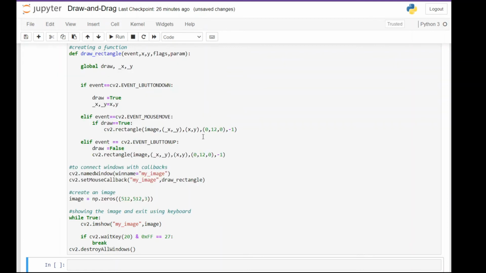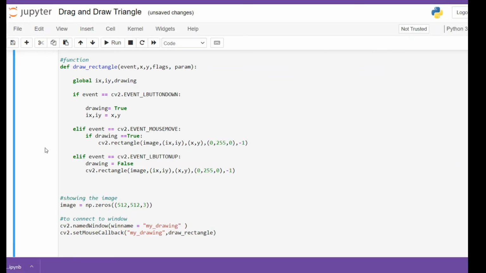So we are just going to talk about this function because all the other code has been explained in my previous videos. Basically, this function consists of three events. In the first event, we press the left button of the mouse on the window, which results in setting the global variable equal to true and passes the coordinates of that clicked area to the variables x and y.